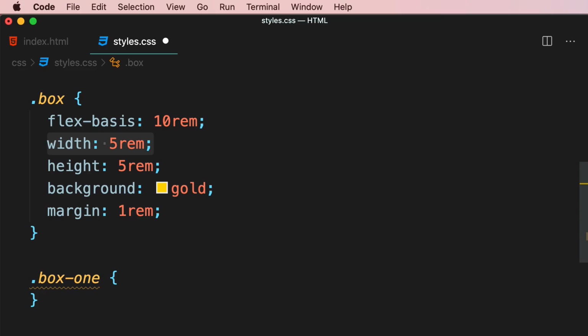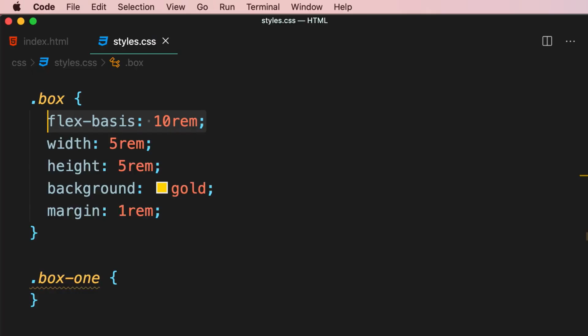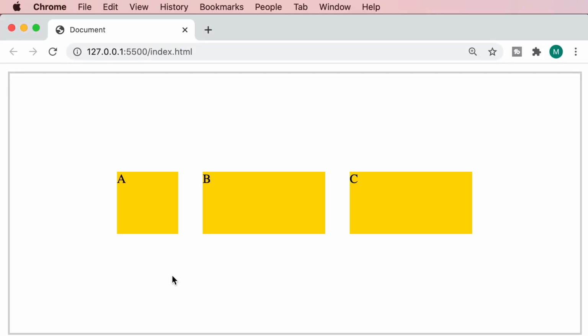The reason this is happening is because we have set the direction to row, so Flex Bases translates to the width property. If we set the direction to column, Flex Bases would translate to height, okay? So now look, our boxes are bigger. Now we can apply this property on an individual item as well. For example, for our first box, we can set Flex Bases to 5 rems. So our first box is now smaller.